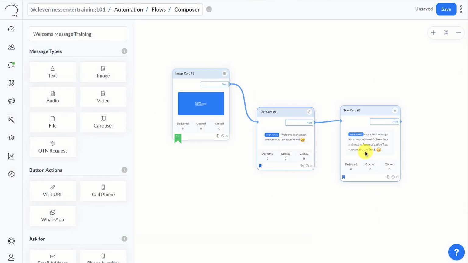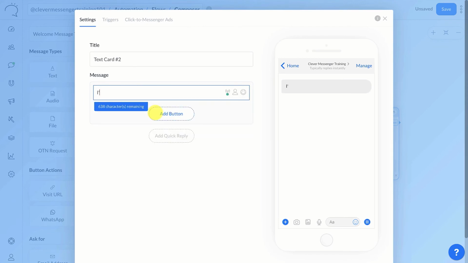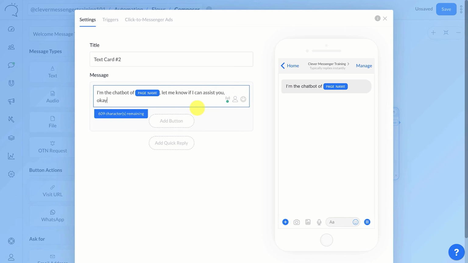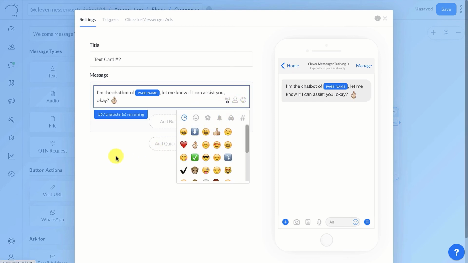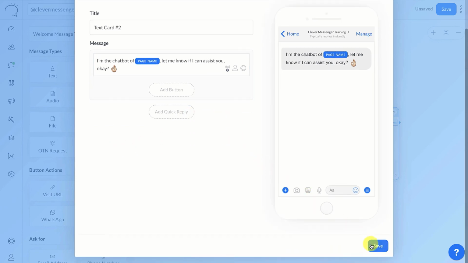And then we are going to open up text card number 2 right here. There we go. And let me just get rid of all of this. I'm the chatbot of, and let's see if we got a page name. Yeah, there we go. I'm the chatbot of page name. Let me know if I can assist you. There we go. Top it off with a cool emoji right there. Seems about right. Let me just save it.